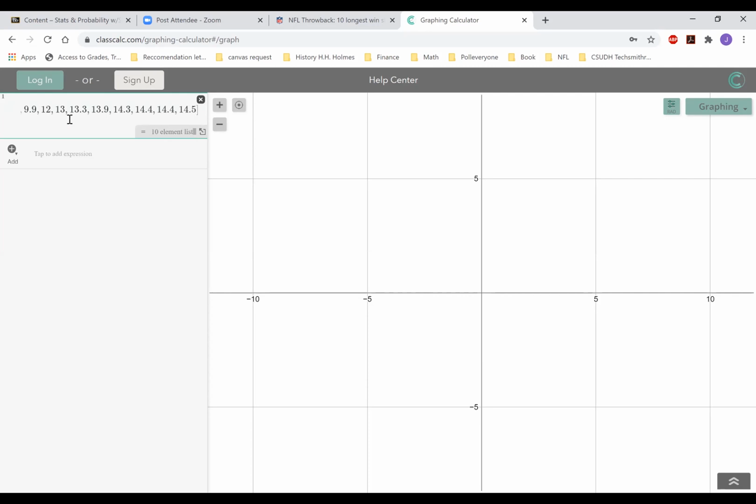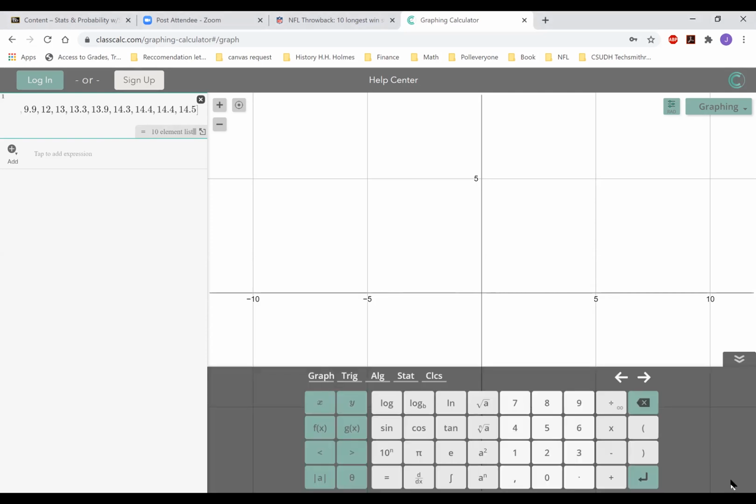1, 2, 3, 4, 5, 6, 7, 8, 9, 10. Cool. If you look at it, I have 10 data values. If you look at ClassCalc right here, put a 10 element list because there are 10 numbers right here. All right, so once you put the 10 numbers, let's go ahead and use ClassCalc. First I'm going to show you how to get the five-number summary. So you might want to take notes on how to get there. Not that hard, but so that in the future you can memorize it.